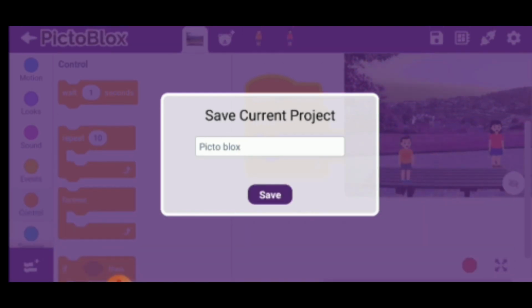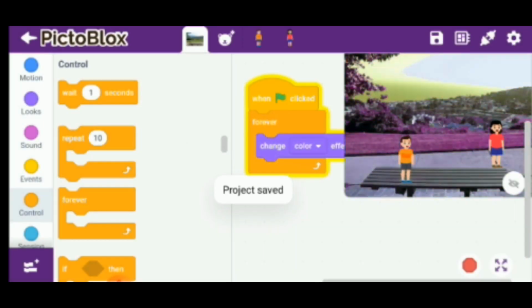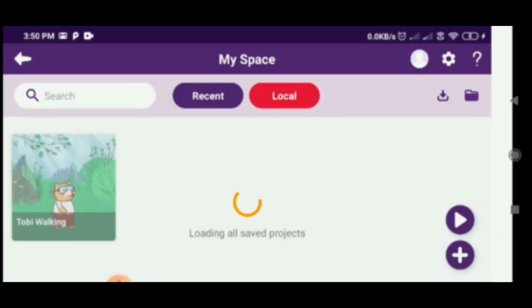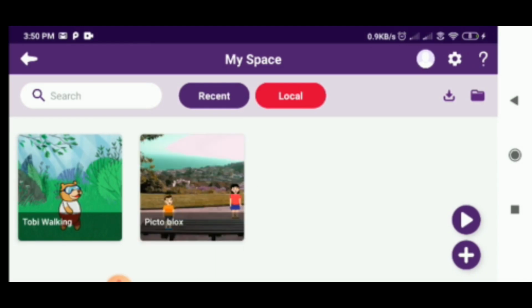Here one more dialog box will come. We have to click on the save option. So in this way we can save our program in PictoBlocks. So our program is saved, and we can go back again, and here that option will come, that is exit, and we can exit our PictoBlocks. Here you can see your program is already saved, that is PictoBlocks. If you want to open the program once again, you can go to this option and click on PictoBlocks, so you will get the same program.